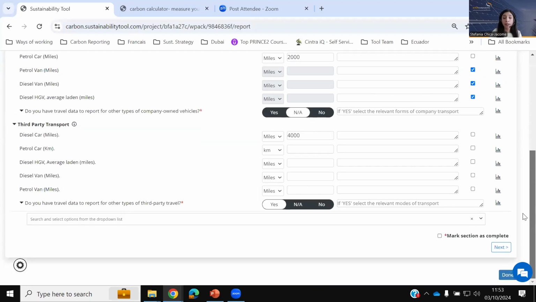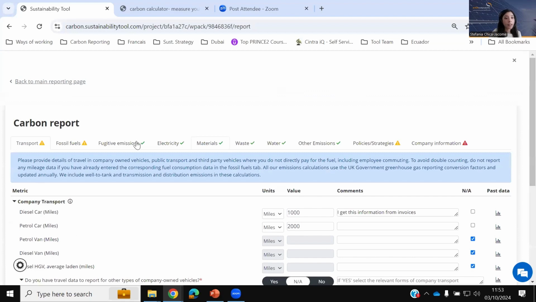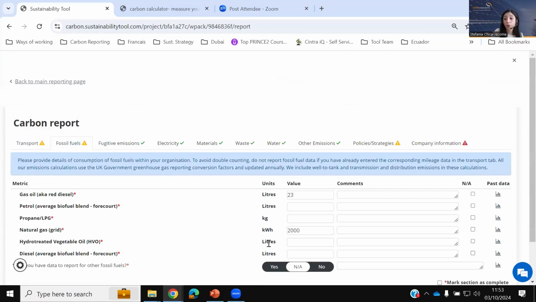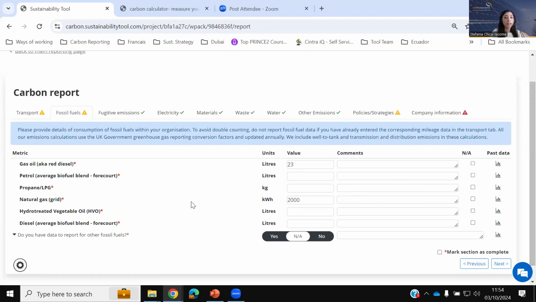Once you finish filling in this information, you select mark section as complete, and then you move on to the second one, which is fossil fuels. Fuels is about the quantity of fuels that you use for your plant and equipment. So for example, if you use diesel or petrol or any sort of biodiesel, you can add the quantity here.